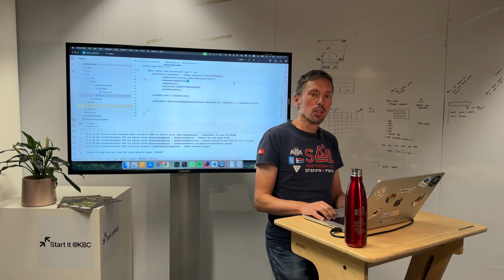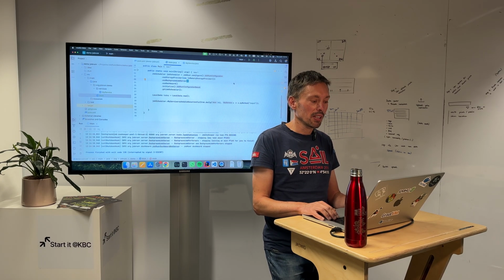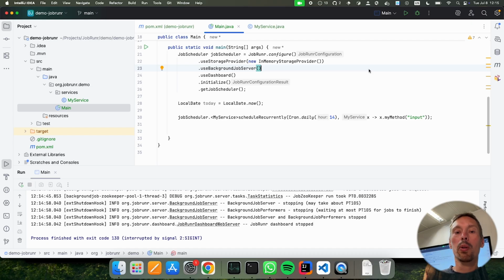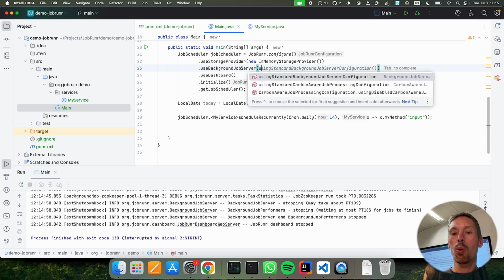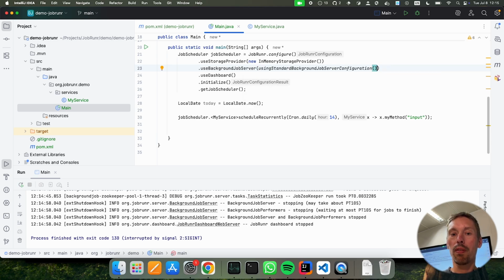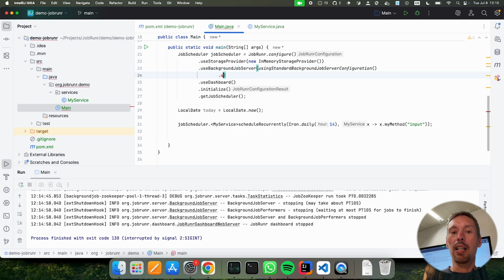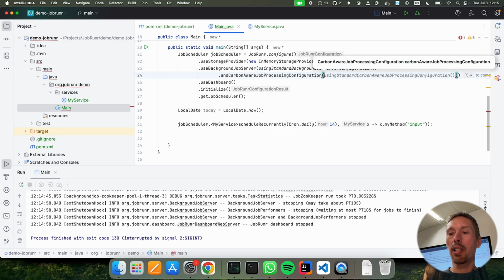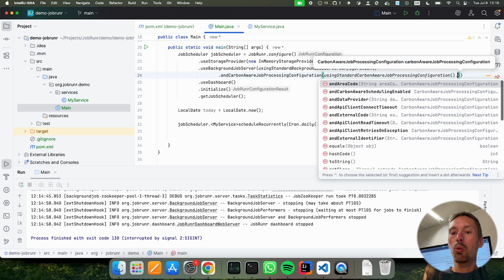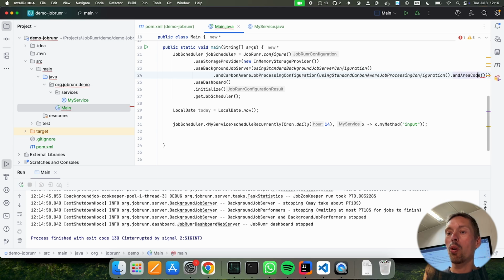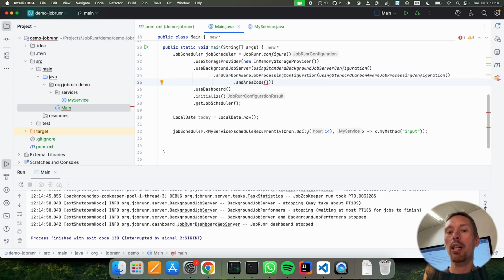In this video, I will show you how you can do carbon-aware job processing in Java with recurring jobs. And the first thing, of course, we need to do again is enable carbon-aware job processing, or configure it. And this is easy, so we do using standard background job server configuration and carbon-aware job processing configuration. And again, I need to mention the area code or the region where my server is located, in this case Belgium. And this, of course, you only need to do once.